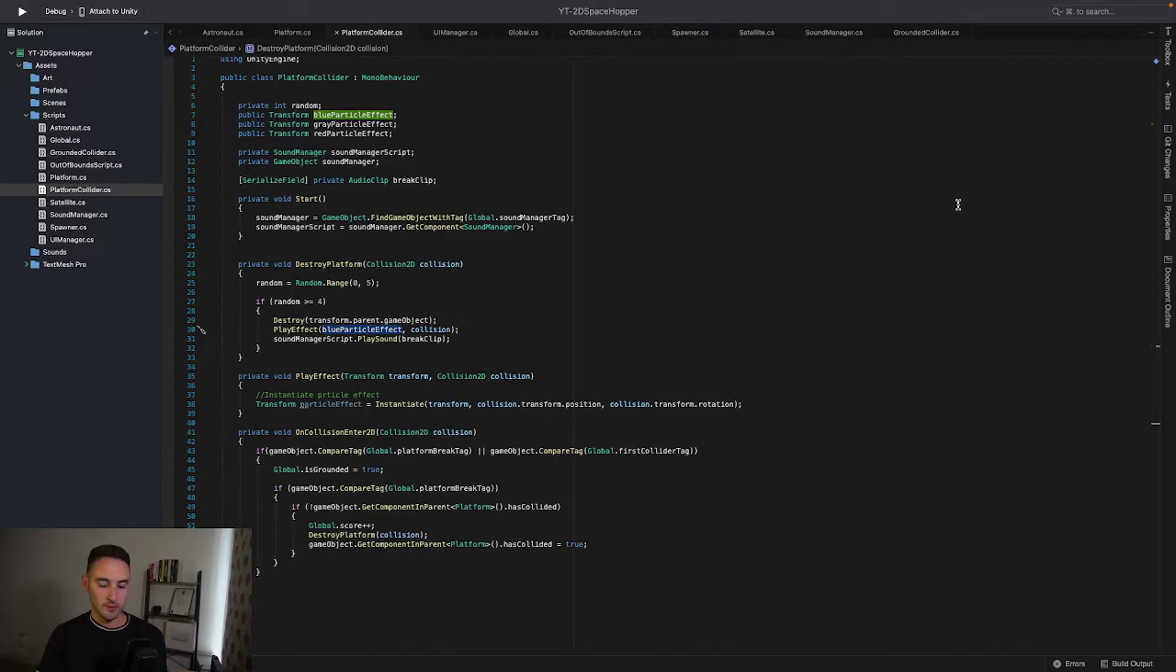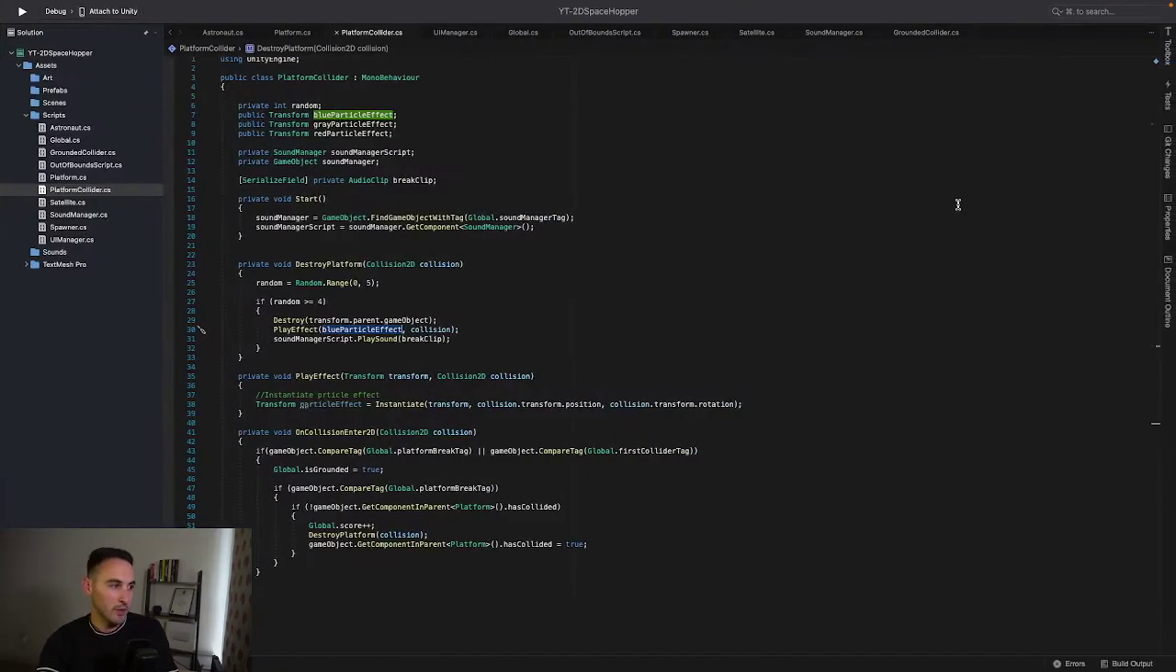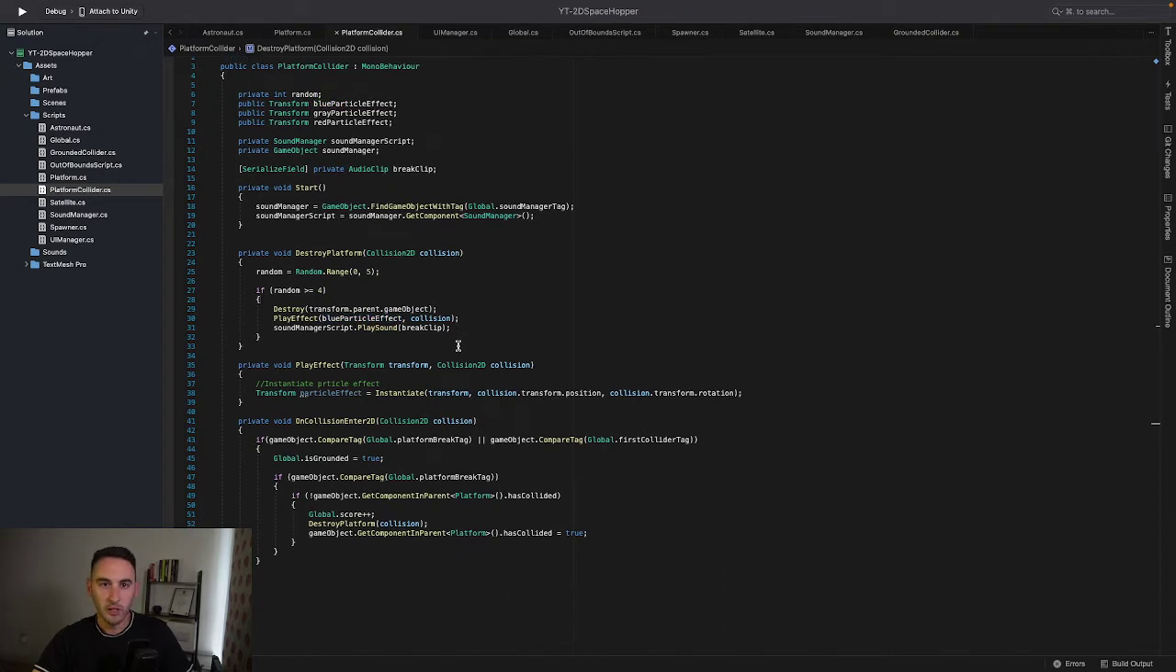So what we could do is have a look at the name of the parent object of our base collider, or in this case our collider rather. And then depending on whether the parent's name is red, blue or grey, we go ahead and play the correct effect. So let's do that. We probably will change this later on in the game when we refine it a bit more and make it a bit more professional.